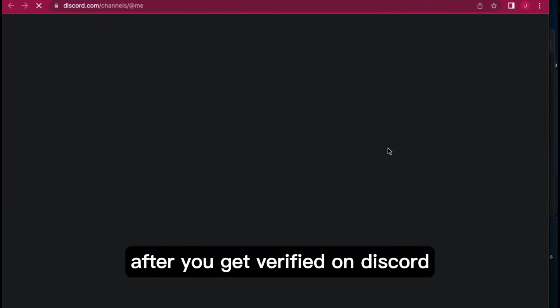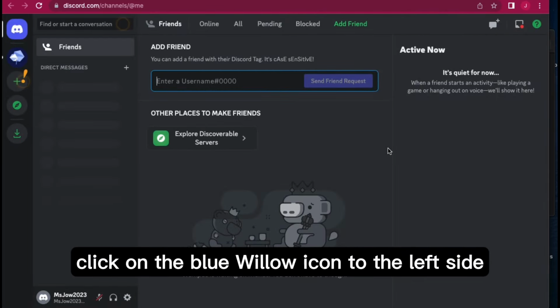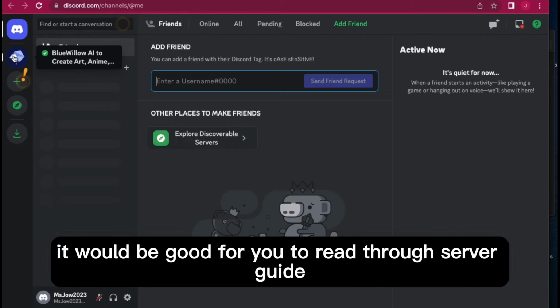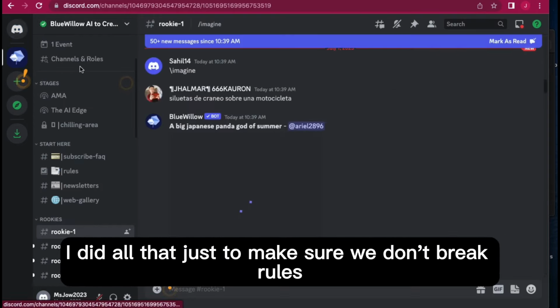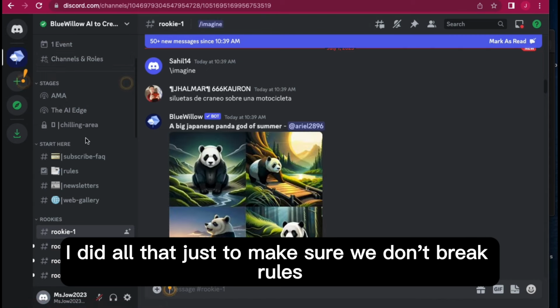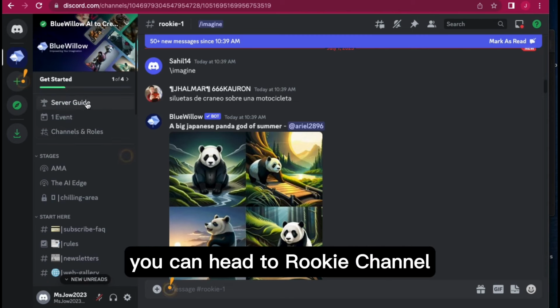After you get verified on Discord, it will take you to the Discord dashboard. Click on the blue willow icon to the left side. As a beginner, it would be good for you to read through Server Guide and the Getting Started. I did all that just to make sure we don't break rules and to utilize the portal better. Once you're done, you can head to Rookie Channel.